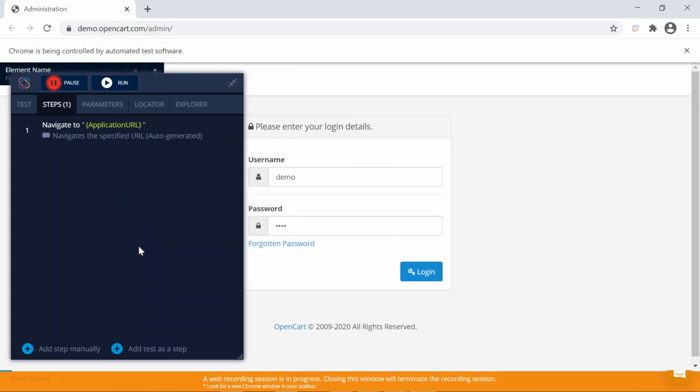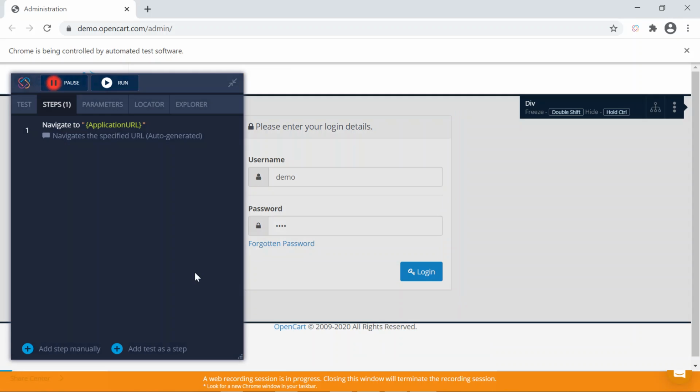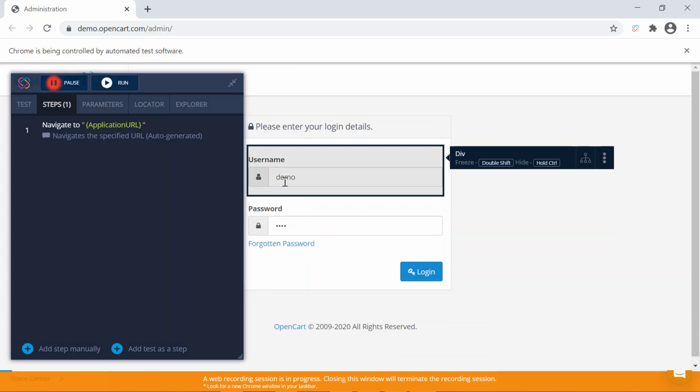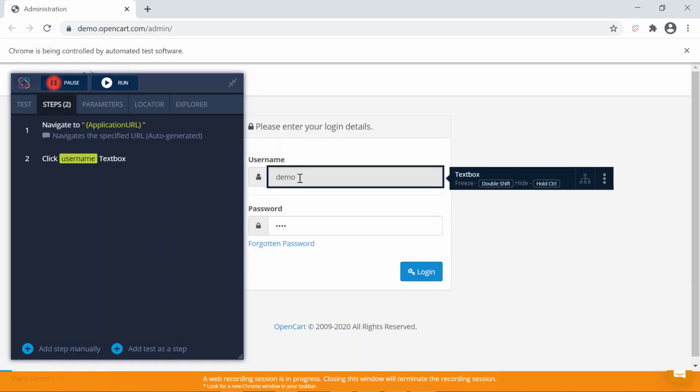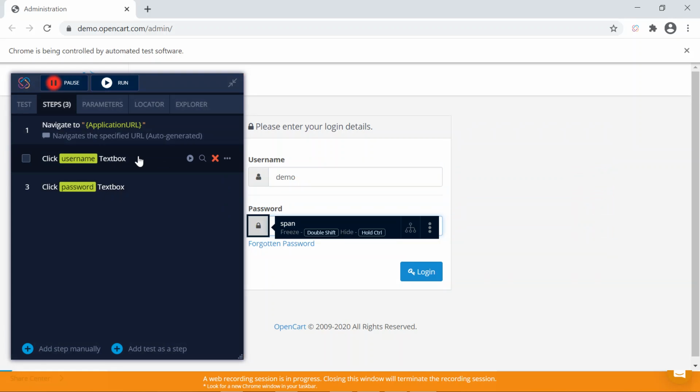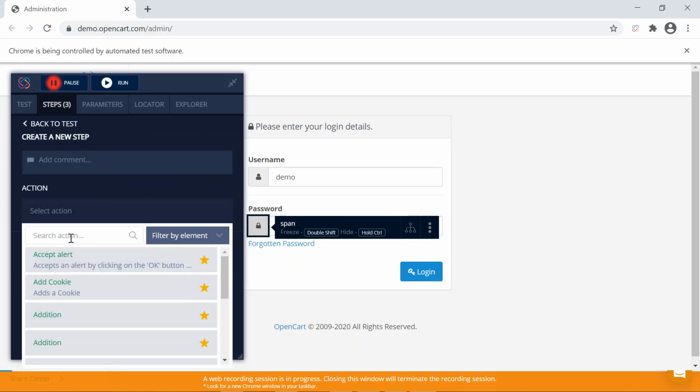Now what I want to do is delete the text that's in the two usernames. So we can see it records everything that you do, records the clicks that you make. So what I want to do is add a step manually. And there's tons of things you can just search for here. So I'm going to search for clear contents.